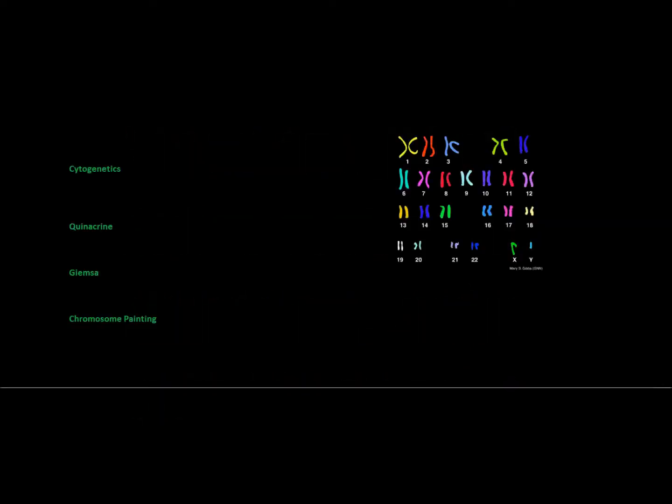Today we're going to talk about cytogenetics. As you can see, I've got some definitions on the board right now. We're going to talk about how they use quinacrine as a dye substance, and we're going to talk about Giemsa, and we're also going to talk about a method called chromosome painting.